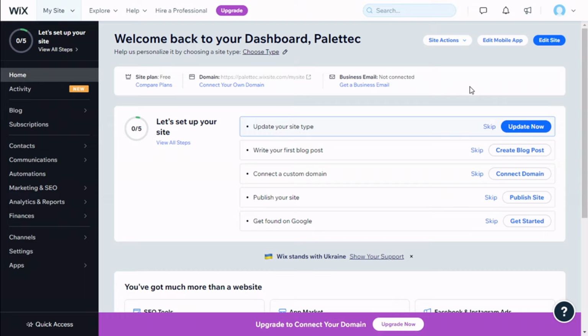We are going to learn how to add a hover box to our Wix site. To do that, we need to go over to the top where it says Edit Site. We are going to click on that.